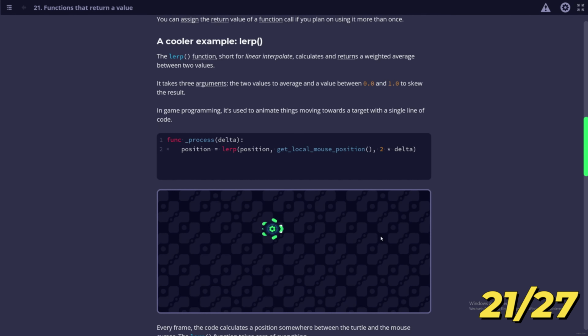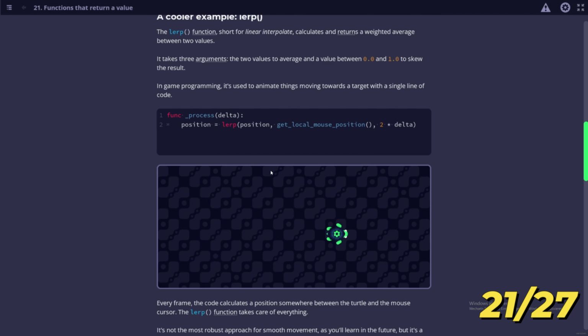Another example is the lerp function. This is short for linear interpolate. It calculates and returns a weighted average between two values, and it takes 3 arguments. It can be used to animate things moving towards a target. And this time we get the local mouse position, we get the position, and we're multiplying it with delta for a kind of smooth movement.